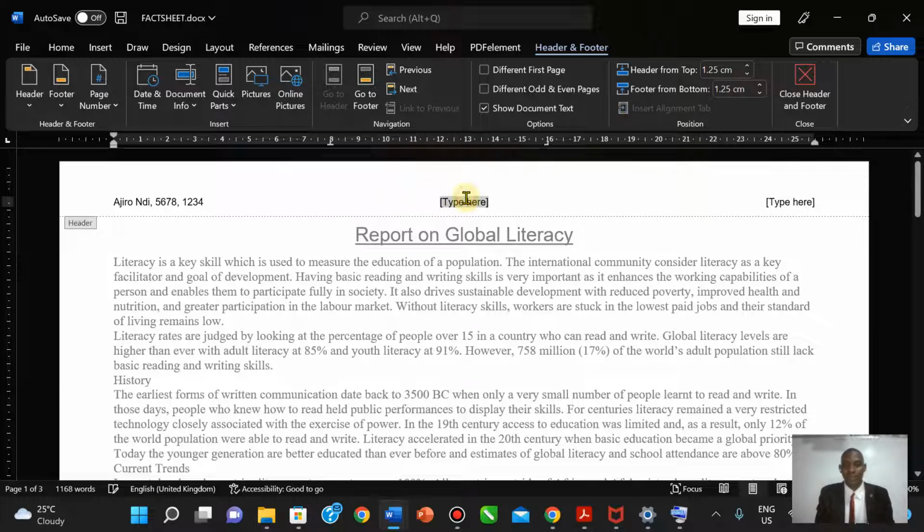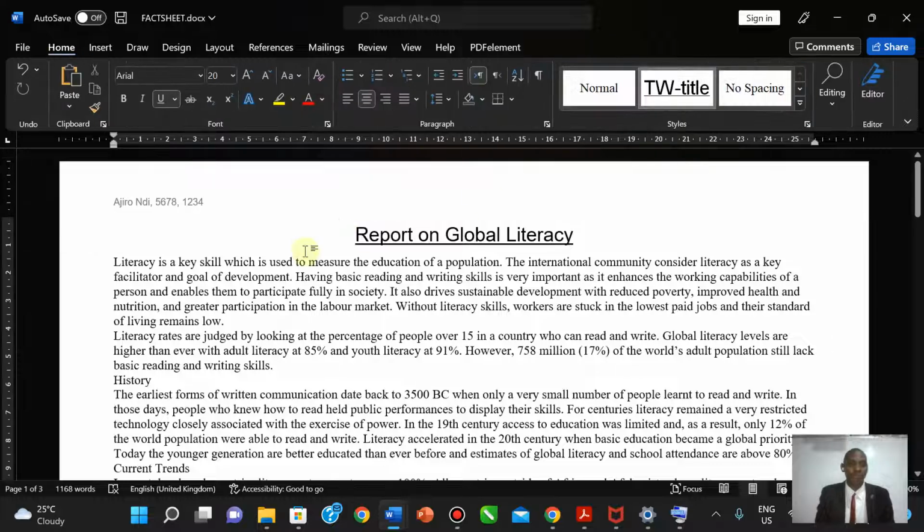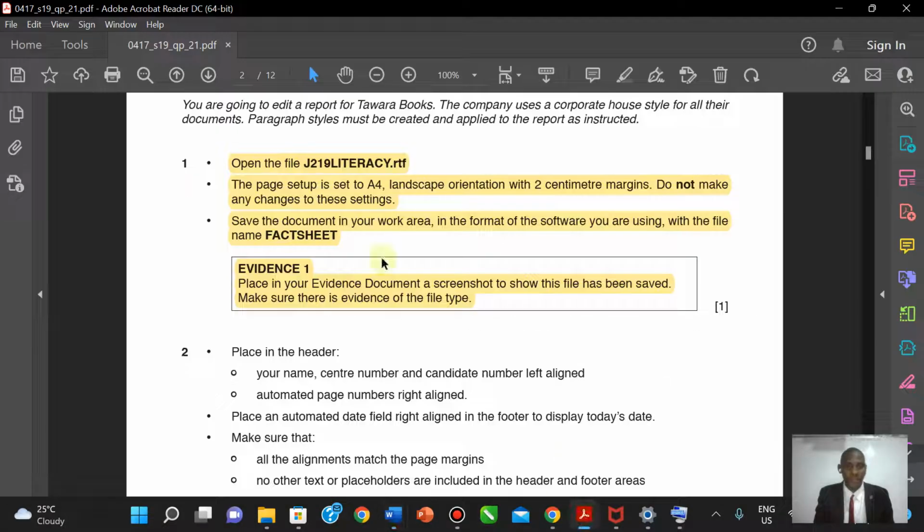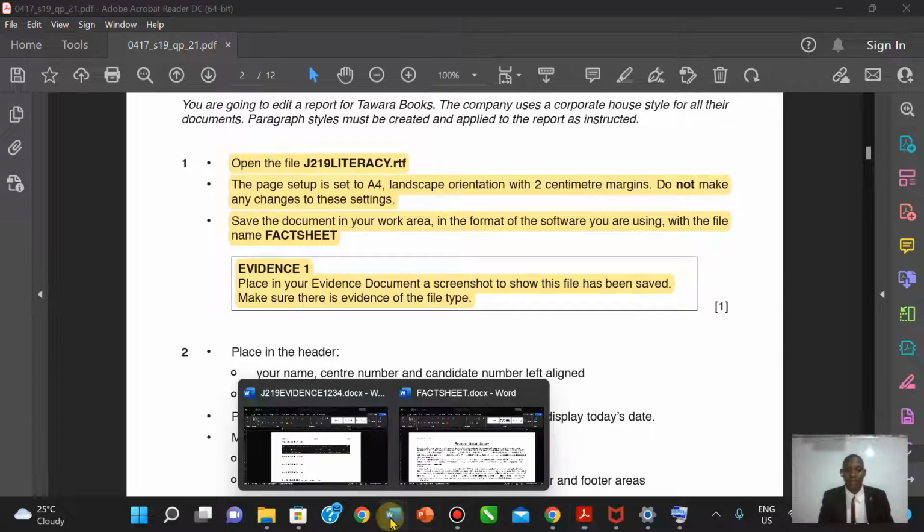So we can take this off. We're hitting the delete button. Come here, press the delete button, and I think we're good to go. Yes, so let's come here. We said your name, center number, and candidate number left align, and that's what we've done. Automated page number right align. Okay, so it seems we're quick to do that.